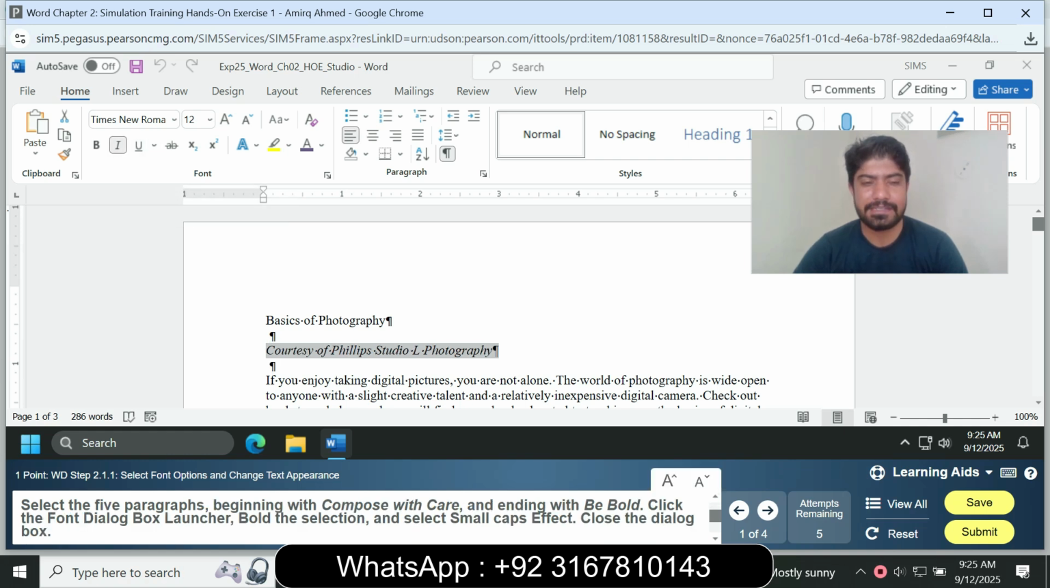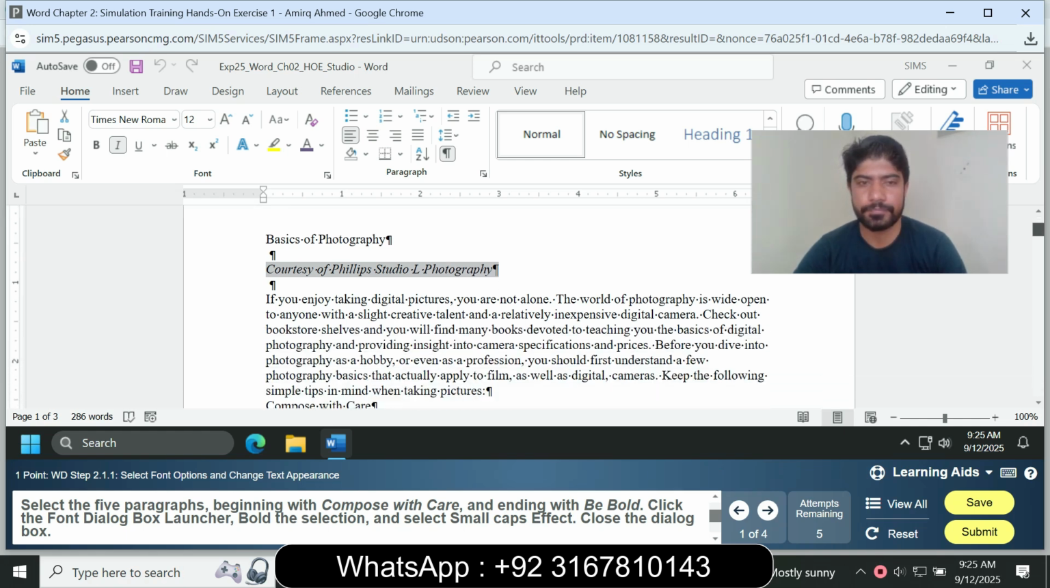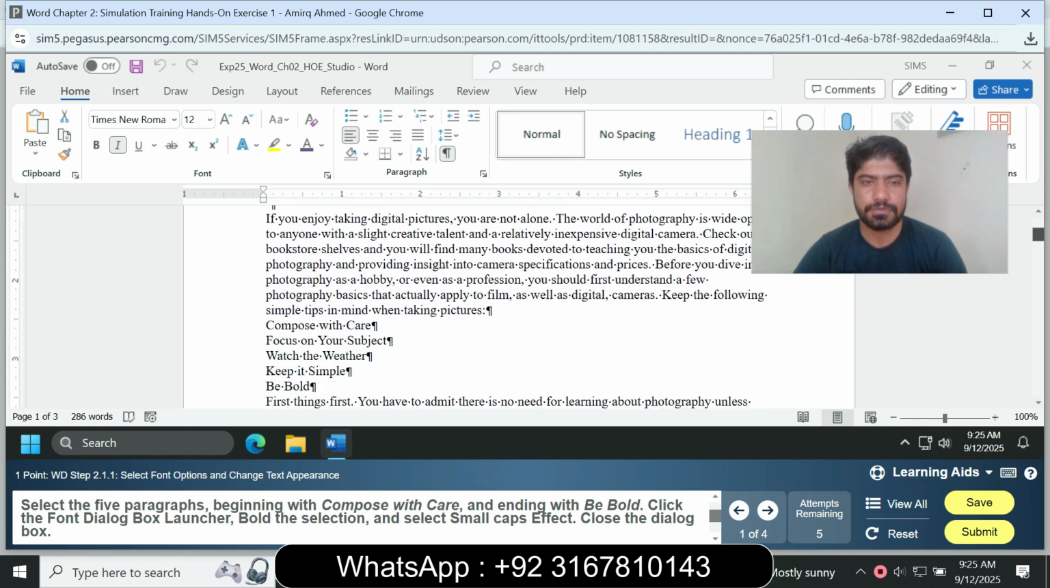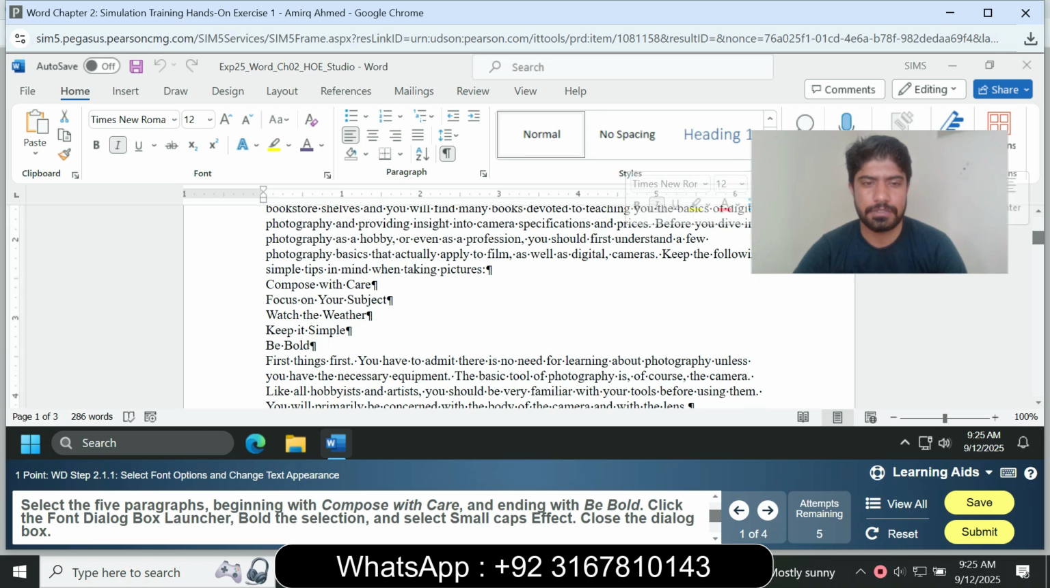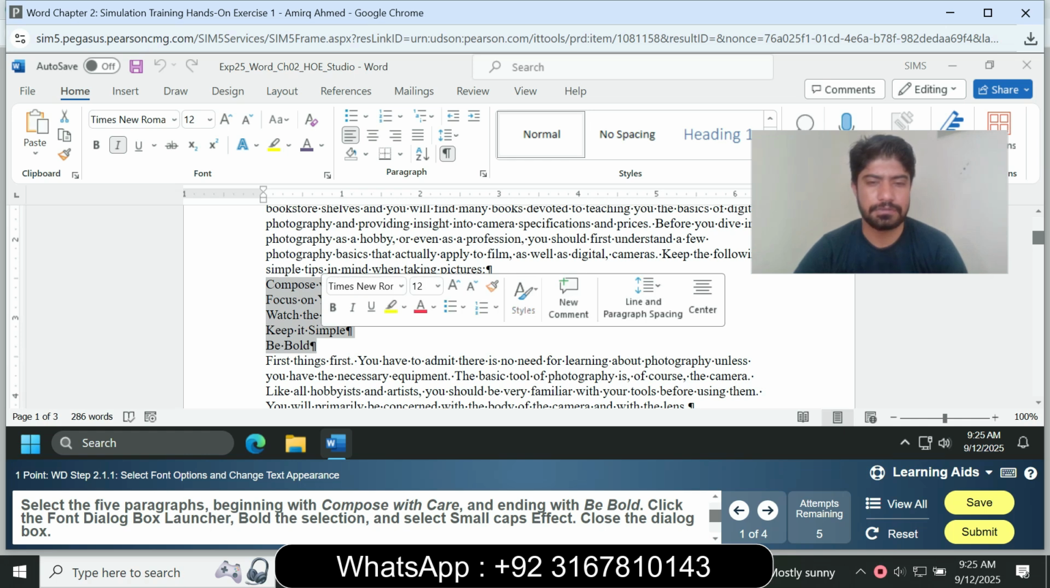Next is select the fifth paragraph beginning with "Compose with the care" and ending with "bold", and click the Font dialog box, bold the selection, select the Small Caps effect, and close the dialog box. So select the fifth paragraph in the beginning.